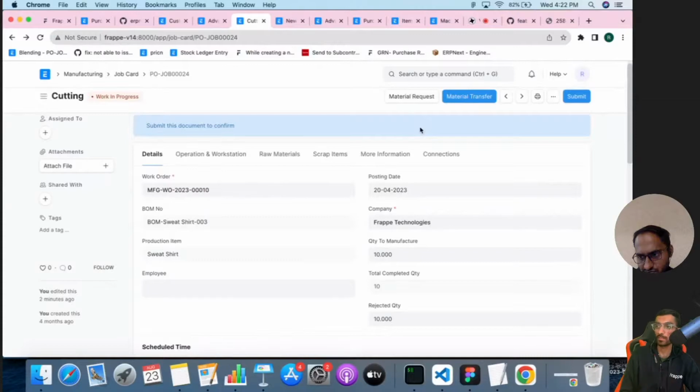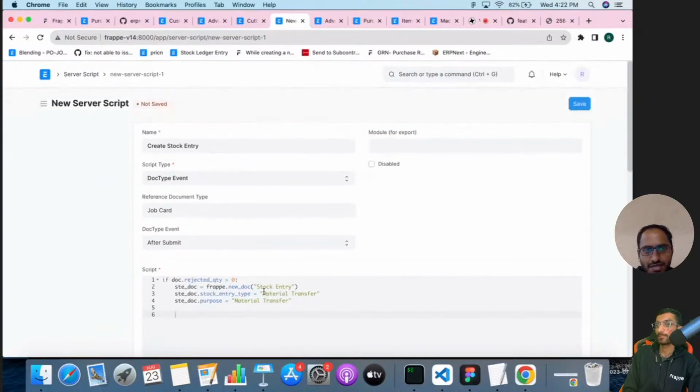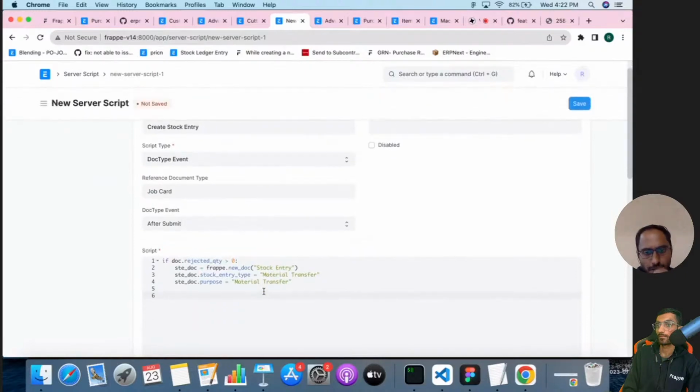Yogi, maybe try something out. I think we are not able to understand your use case. But if you are able to use this server script, you can use it. If you really want that, but maybe there is a simpler solution that you can look for. Cool.